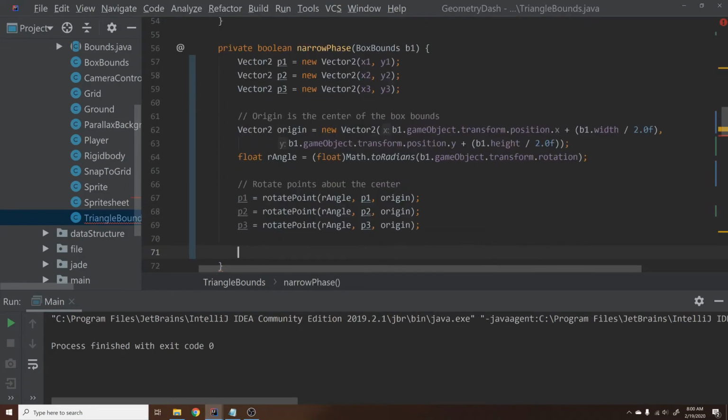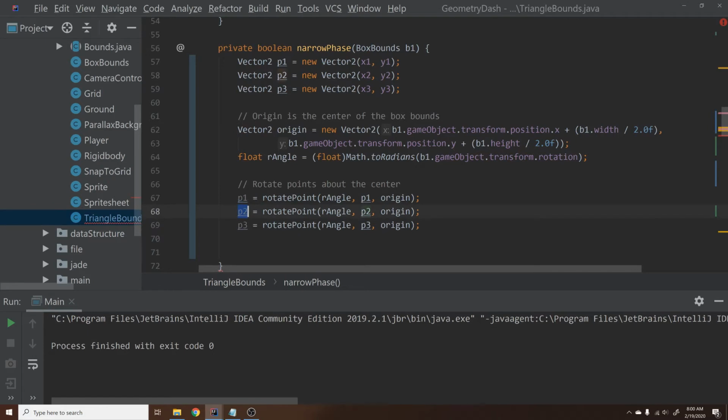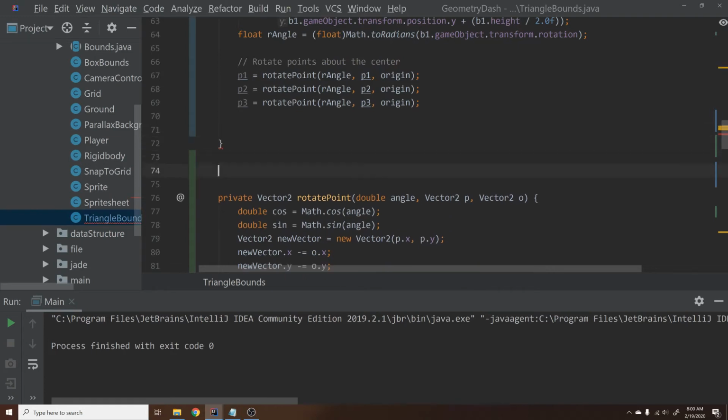And then this is the part where we actually implement that Cohen-Sutherland algorithm. How do we know if we're intersecting now? Well, now we can officially use these points since they are on the same axes as the player, and check and see if the player is intersecting with any of the lines. So the lines would be P1 to P2, P1 to P3, and P2 to P3. So let's implement an algorithm that checks and sees if a box is intersecting with a line.